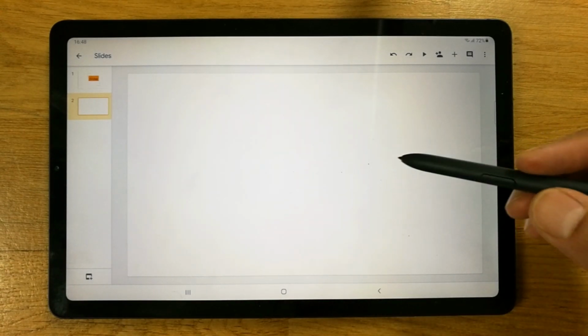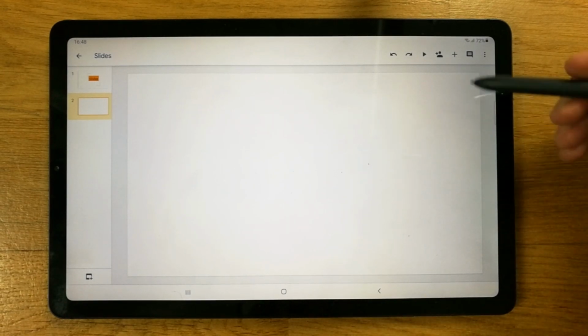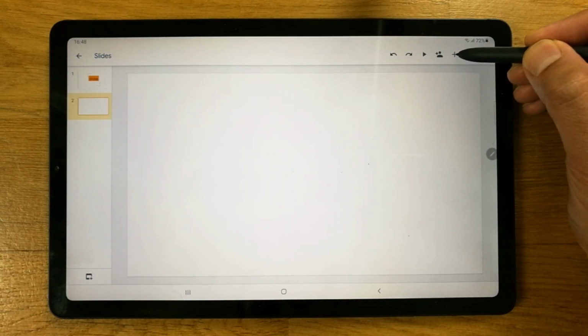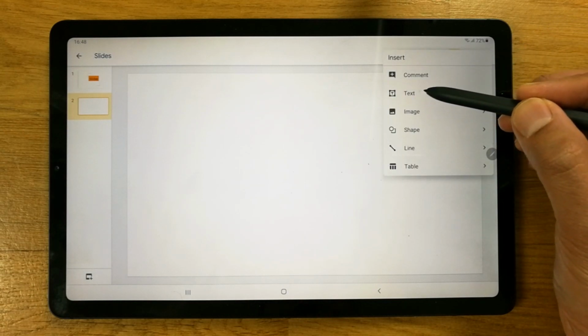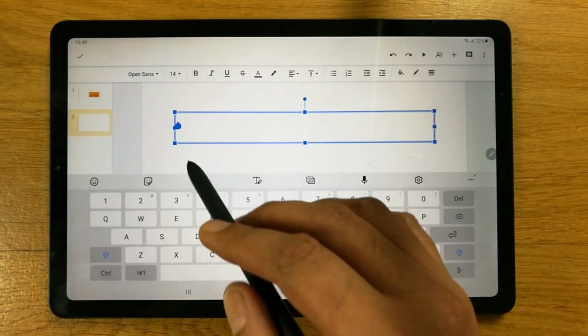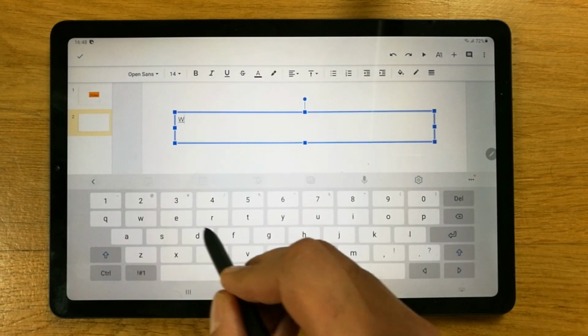So guys, if you want to add any text on your slide, simply go over here on this plus icon, and then you see there is an option that says text. Just select it. It will open a text box over here, and then you can start writing.